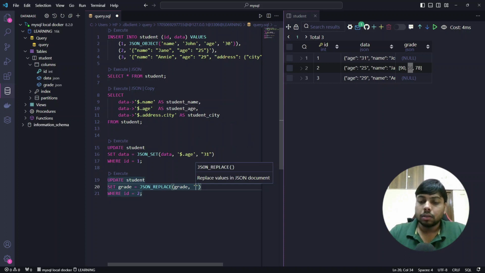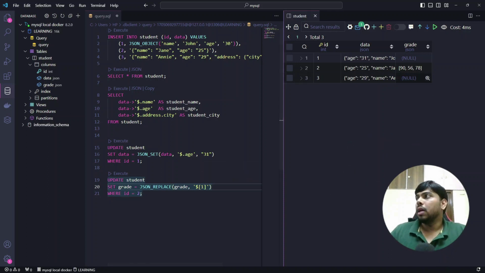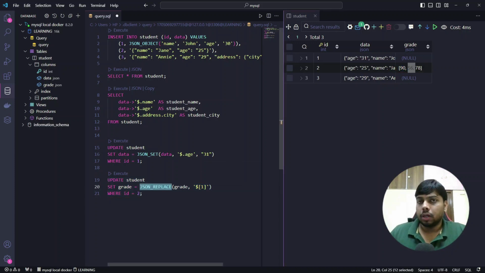So for index, of course, we'll use the dollar sign. Then within square brackets, we will give the index, right? So I'll say index 1. Here the index starts from 0, right? So this 90 is the 0th index, 56 is the first index. So what I'm trying to do, I'm doing JSON_REPLACE of grade its index 1 with a new value that is 65, right? Where student ID equals to 2. This where condition anyways you have to give, right?